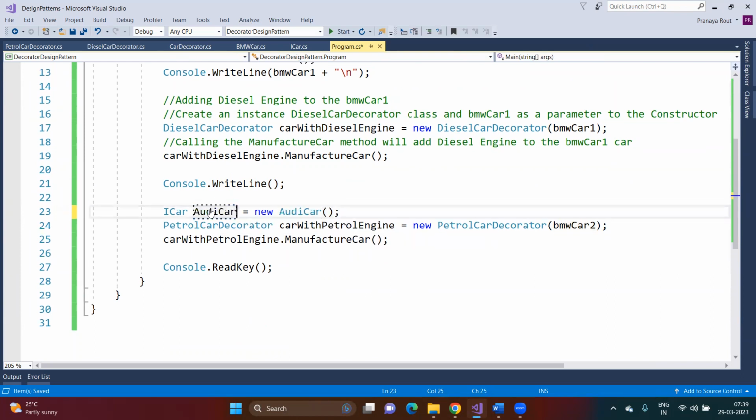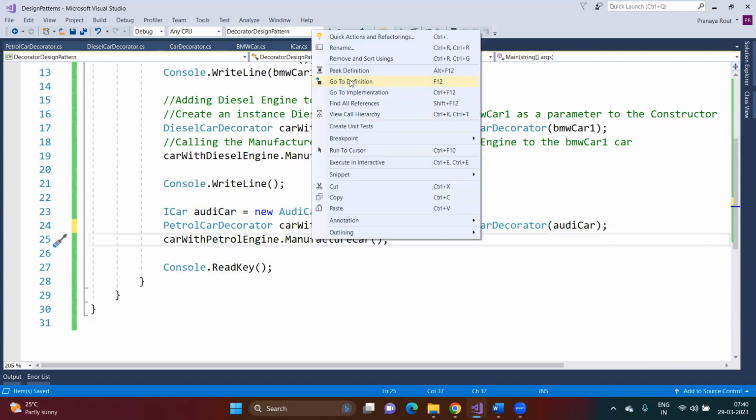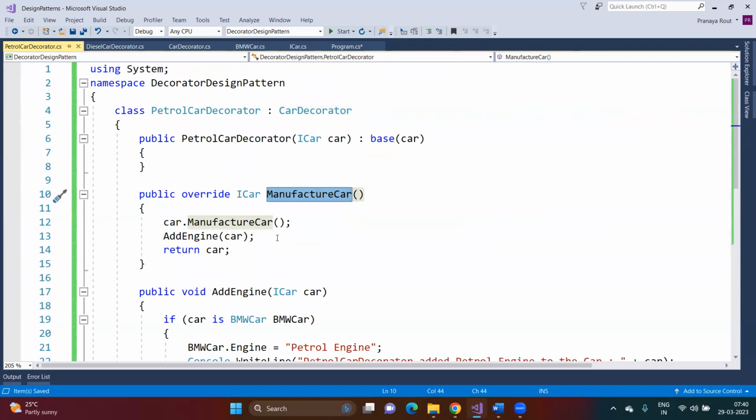I want to add a petrol engine to the Audi car. So what do you need to do? You need to create an instance of a petrol car decorator, and to this instance you need to pass this Audi car instance, and then you need to call the manufacture car method using this instance, right? And what is this manufacture car method going to do? It is going to first call the Audi car manufacture car method.